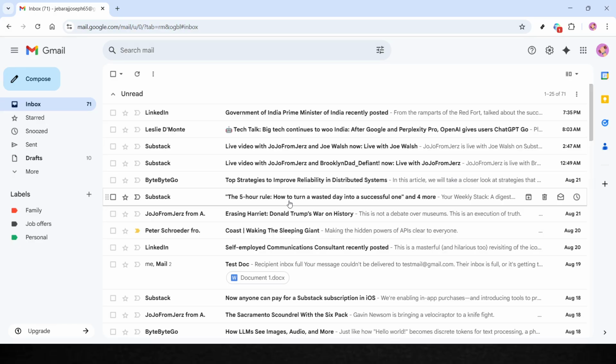When you go back to your inbox, you should now see your unread emails listed at the top, neatly separated from the rest of your messages. This method can significantly enhance your productivity by minimizing the possibility of missing or overlooking crucial unread messages.